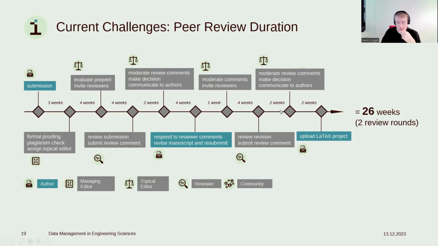the reviews have been submitted, the topical editor makes a decision, and if the decision is for publishing, then you have 2 weeks to upload your manuscript or your LaTeX project, and we then take care of the publishing, which takes about another week or possibly 2. So this is the projected timeline.